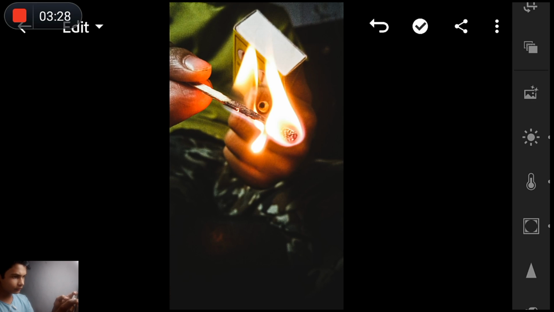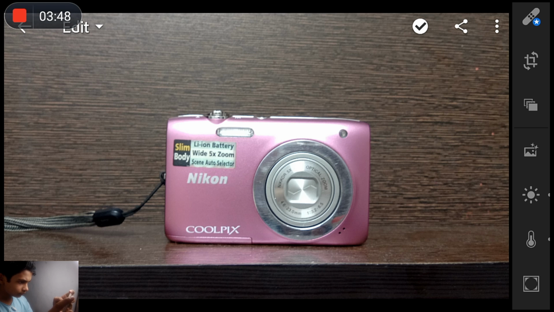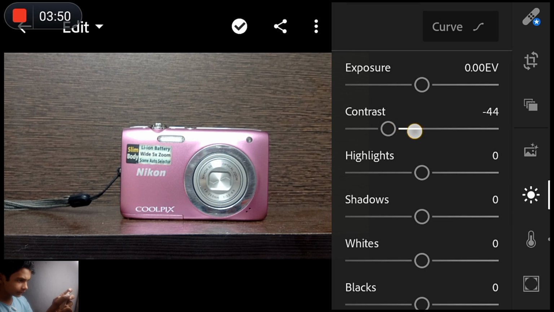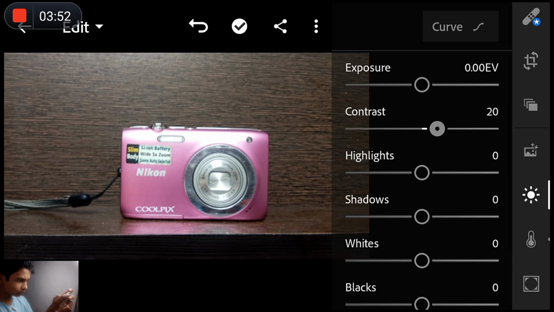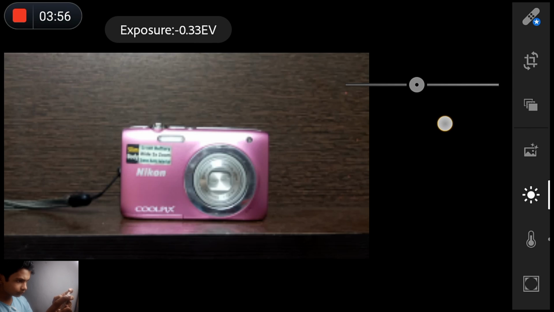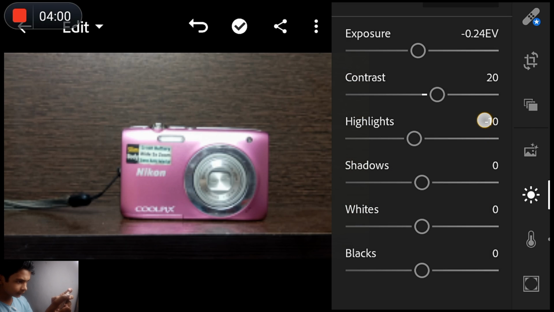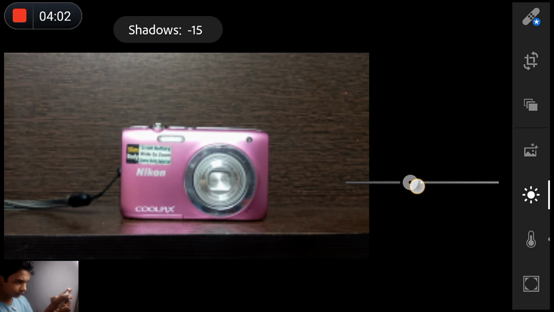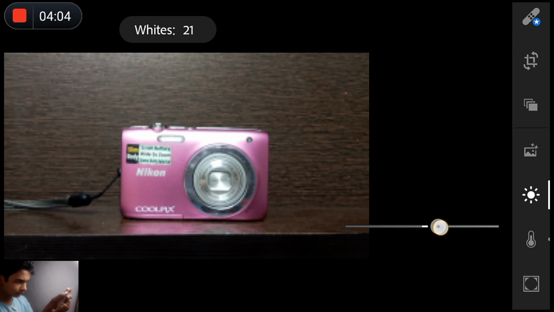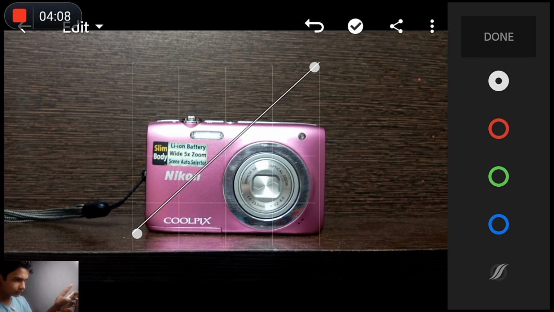Okay, so this is our first image, and let's move to another image. So this is our second image. So we will do some basic light settings. I will increase some contrast, decrease some exposure, decrease highlights, decrease the shadows, increase whites, decrease blacks, and a basic S curve.